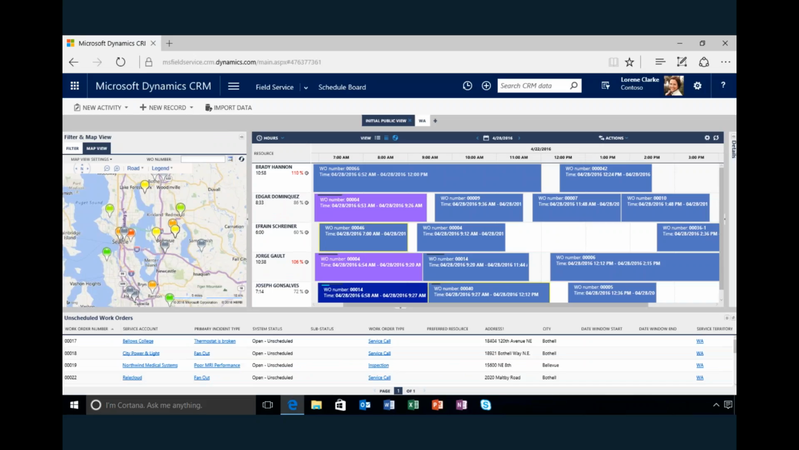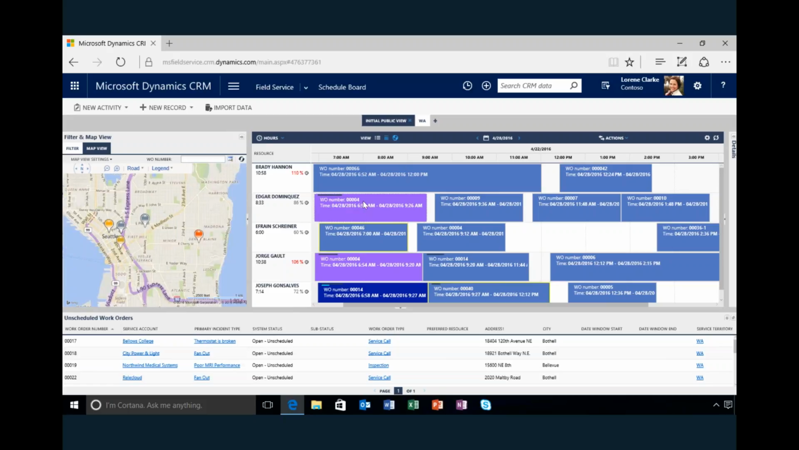All right, what you're looking at here is the schedule board. Here I can see all of my service techs that are in the field, and I can also see what they're doing at any given point. Notice here I've got this hole that I could fill with the work order.